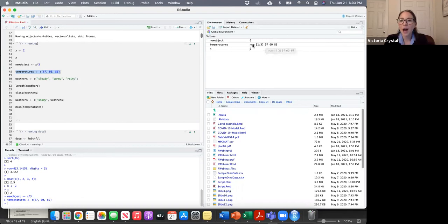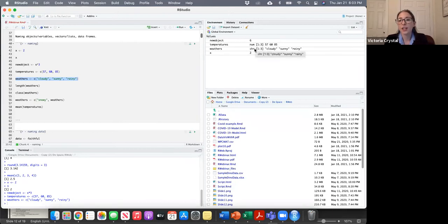And it says num because it's numerical data. We can also do this with non-numerical data. So weathers, we can say that it's cloudy, sunny, and rainy. And we go ahead and run that. And it shows up here, weathers is character data, 1 row, 3 columns, cloudy, sunny, rainy.